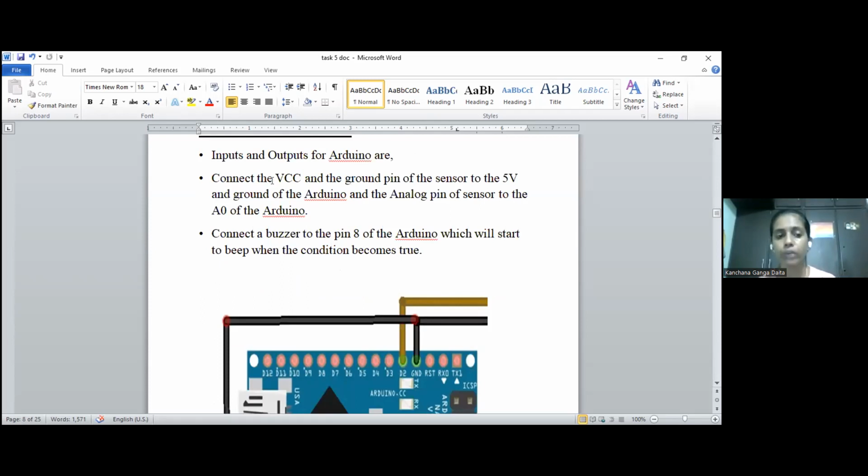And we have to connect the VCC and ground pin to the 5 volts and ground of the Arduino. As VCC is 5 volts, we are giving the input, and the ground should be connected with the ground pin of any other sensor. The ground pin obviously reads 0 as default. And the analog pin of the sensor is connected to the A0 of Arduino.